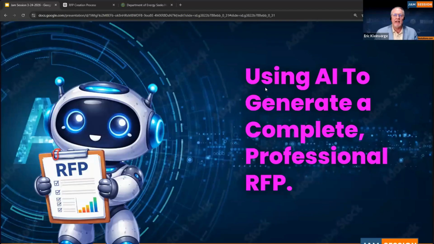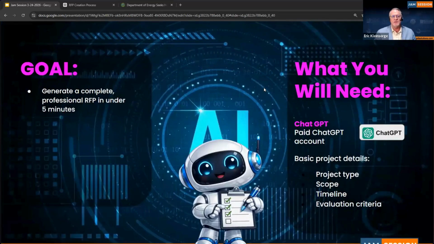All right, so today I'm going to be talking about using AI to generate a complete professional RFP. And really, the goal is to generate a complete RFP in under 5 minutes. All you're going to need for this is a paid ChatGPT account and then some basic scopes and information about the RFP that you're requesting. So, project type, scope, timelines, evaluation criteria that you want to make your decisions on.